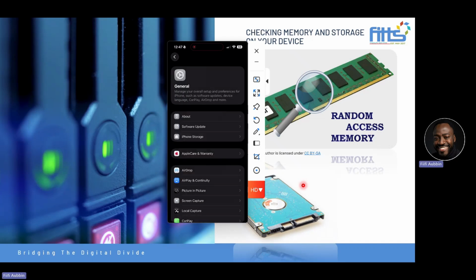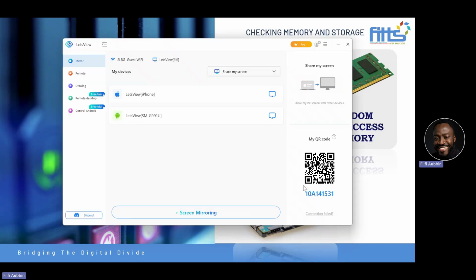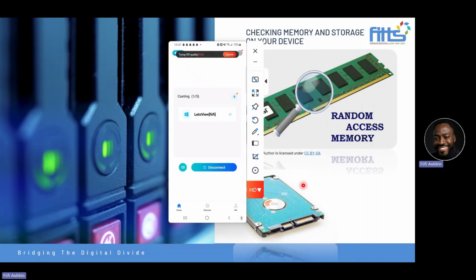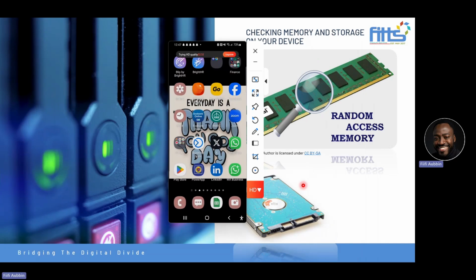All done. So I'm going to stop the broadcast. Then we'll do the same for our Android. Give me a second. Let me open that up. Let's see how I can connect this as well. Okay, so this is for the Android.